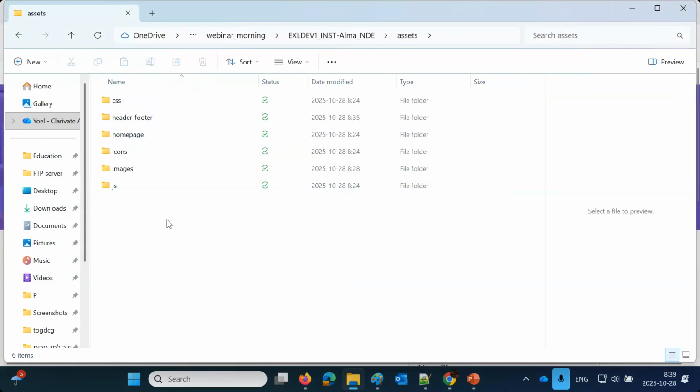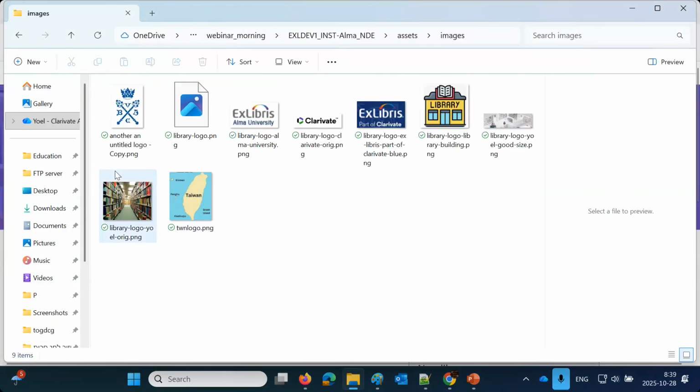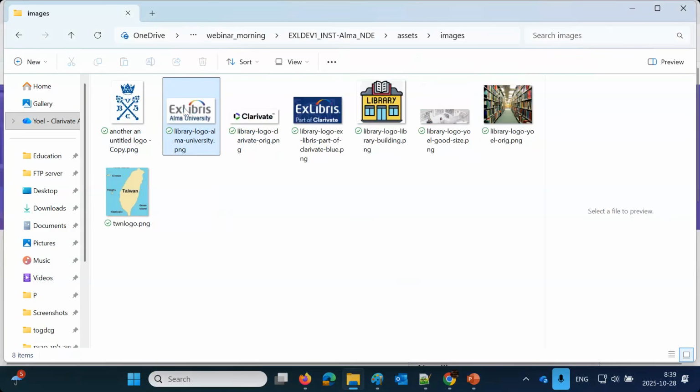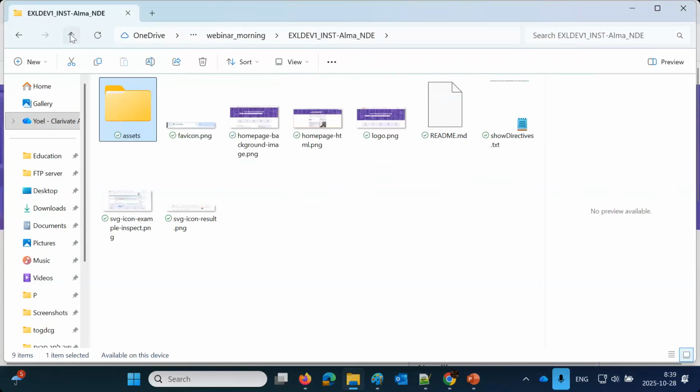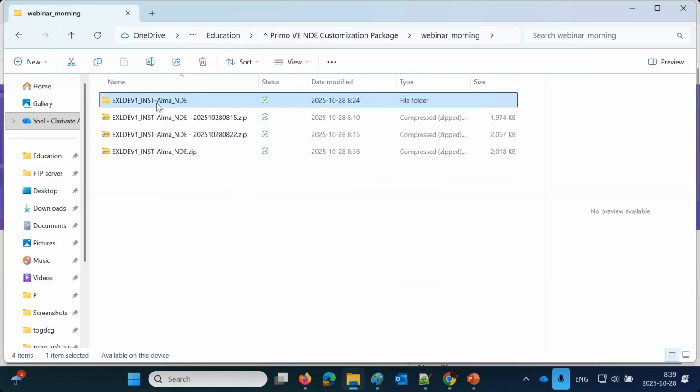Someone asks if they don't want the logo in that standard place where we put it. I'm going to come into my images. Right now, this is the one we're using, the library logo. And instead of that, I'm just going to delete it. Now I have no library logo. What's going to happen? Very interesting. Here we go. Let's zip that up with no logo.